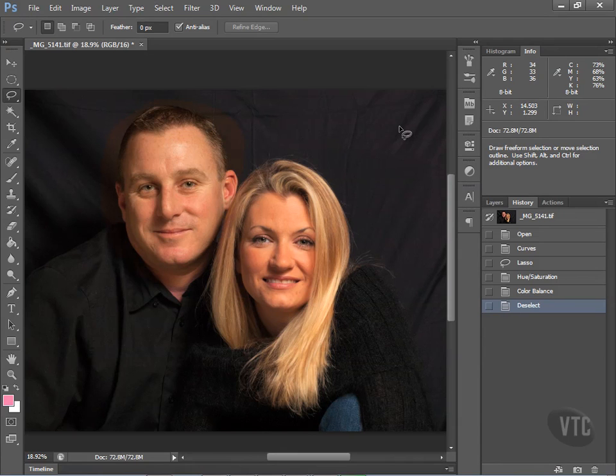So there you have it, the hue and saturation slider. One more time, experimentation is the rule, but it really is a very powerful set of sliders in Photoshop CS6.